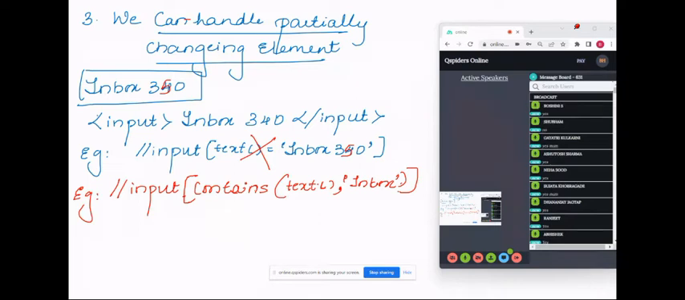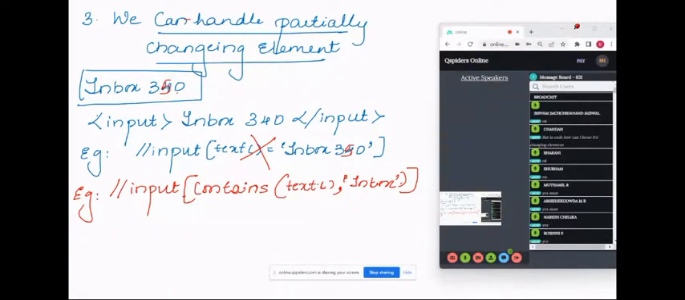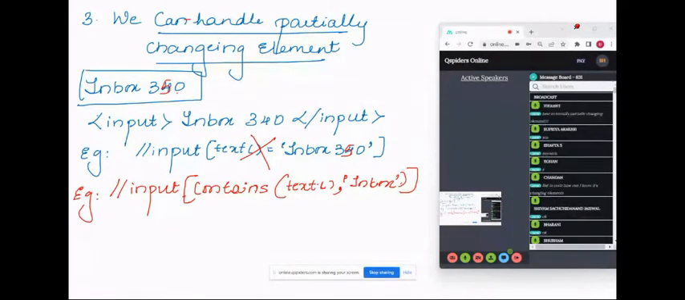Okay. So what do you mean by partially changing element? It means part of the element is changing, not completely. Only the number is changing, correct, right? So I can go with XPath by contains. Now let the number be 400, 500, 600, but still my expression is able to handle. Yes or no?